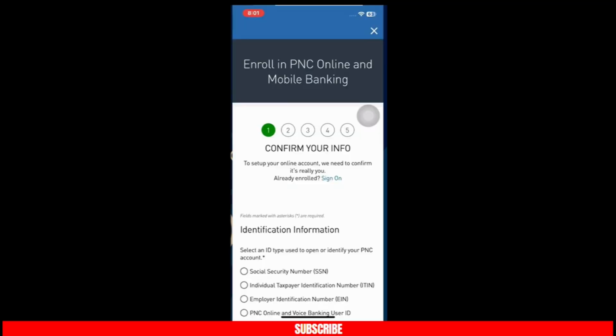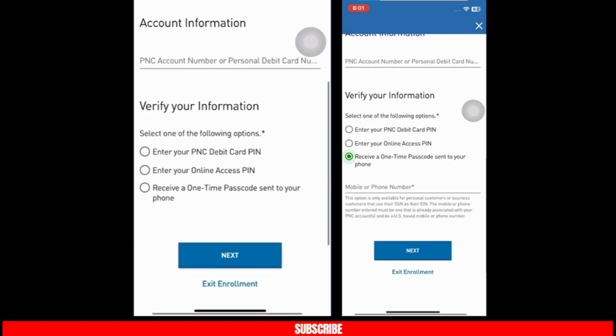Select any of these. They will use this to verify your ID. If you have any of these, tap on the option. But in case you don't have any of these, tap on "I don't have any of these." Then you will be required to enter your passport number and other account information. Enter your PNC account number or your personal debit or credit card number.